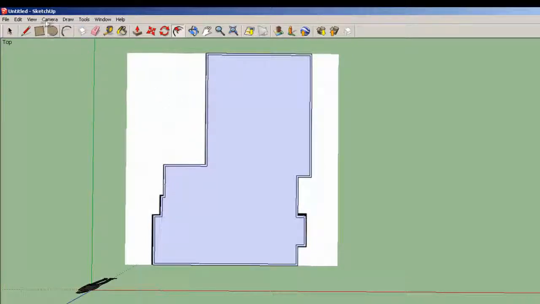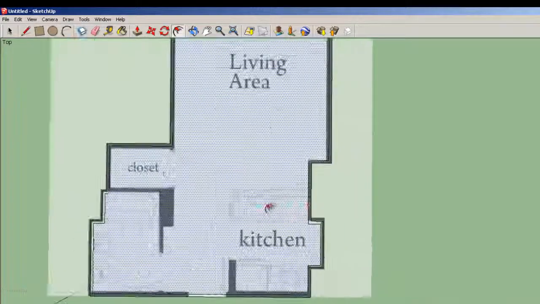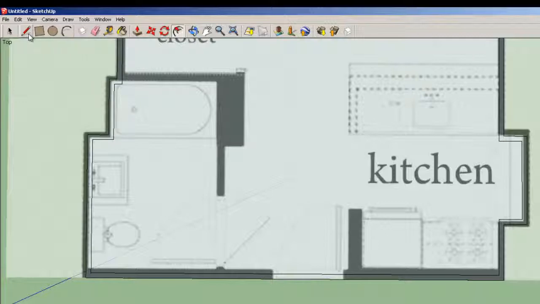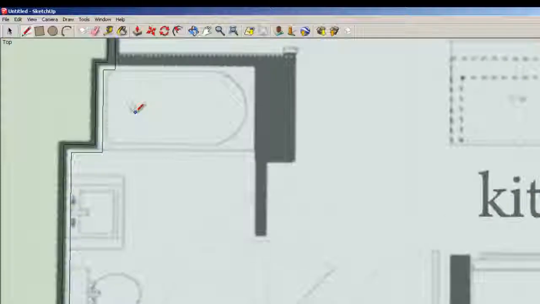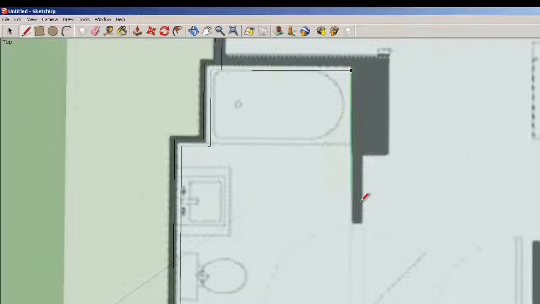That looks pretty good. And I'm going to return to View, Face Style, and then X-ray. So we're almost done with drawing this. I'm simply going to need to use the pencil tool. And even though you can see that I made a little bit of a mistake, we can always shove this wall over later on using the push-pull, but right now I'm going to keep it even though it's not entirely accurate. We can always fix this up later.